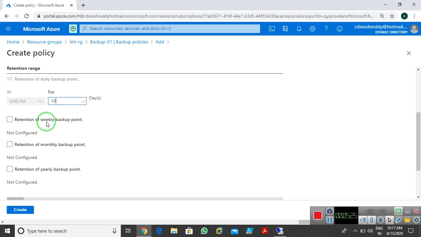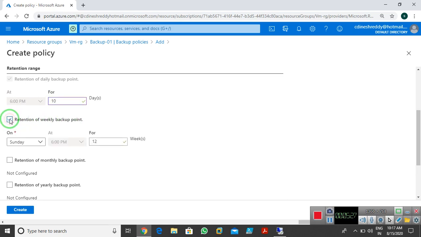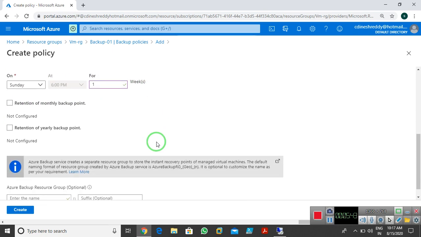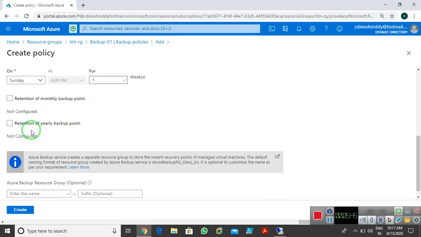If you want to retain a weekly backup point also, you can just click and you have the option of weekly backup. By default it's 12 weeks, sorry. You can go for 1 week, I go for 1 week only. So every Sunday at 6 p.m. it takes the weekly backup and keeps this backup for 1 week only. And then we have the monthly backup point and the yearly backup point also.